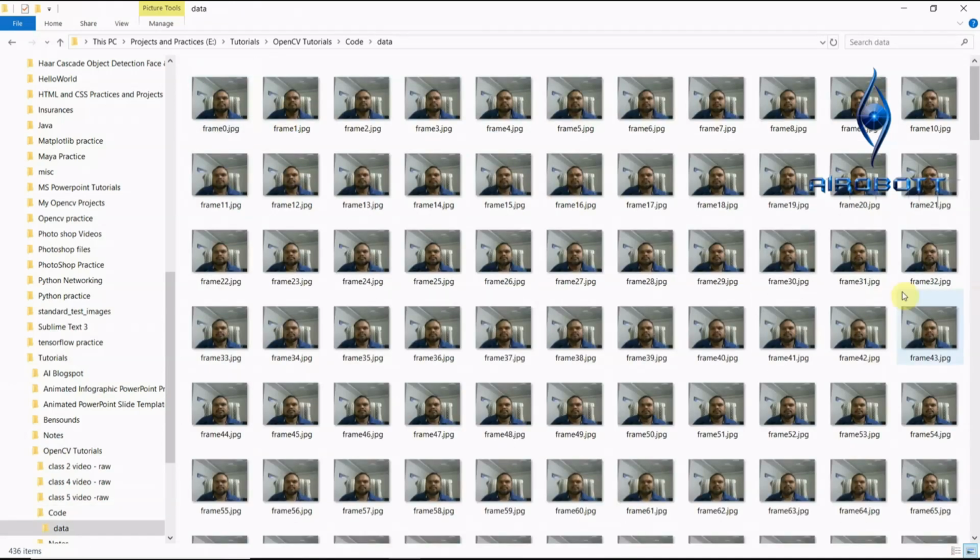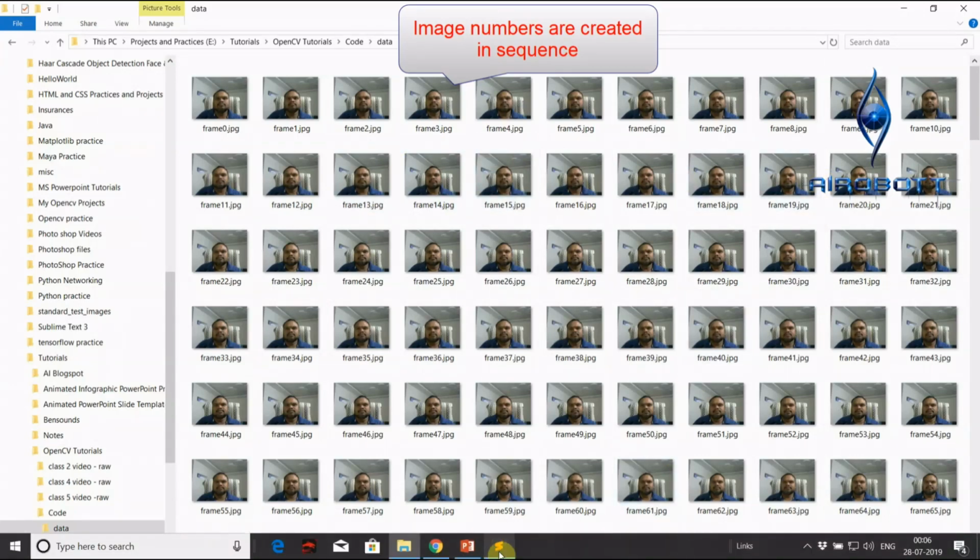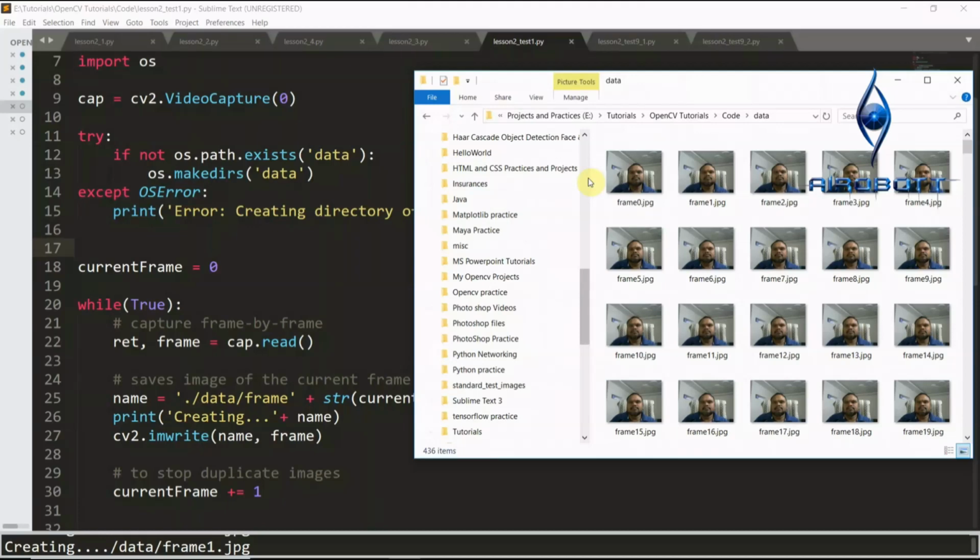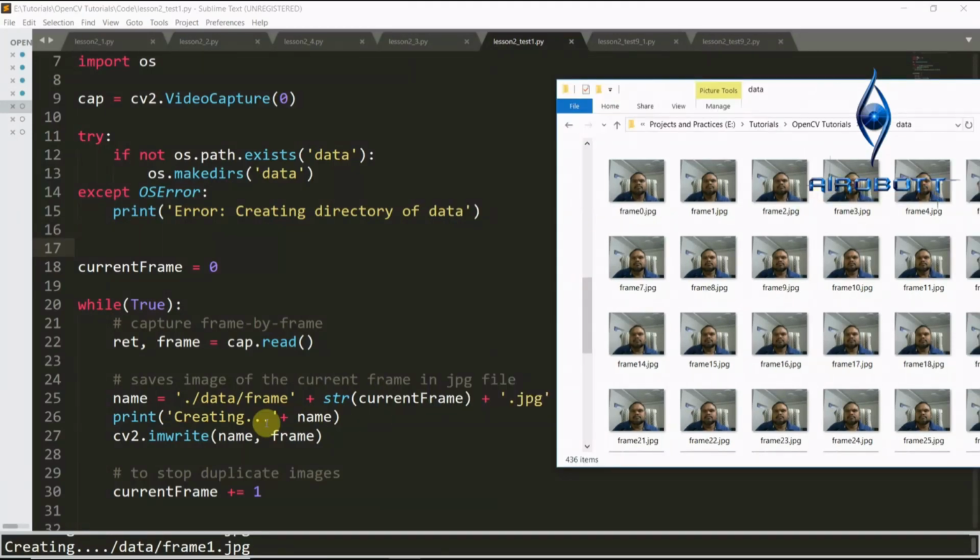Here, frame 0, 1, 2, 3. This is the name I have given here. See, here this is the name given. Data folder, file name is frame plus string of current frame, that is 0. First one is initialized to 0, next one is 1. Similarly, the format is .jpg: frame0.jpg, frame1.jpg, frame2.jpg.